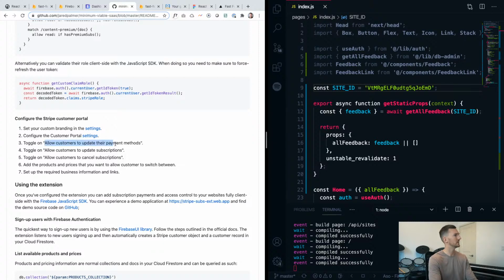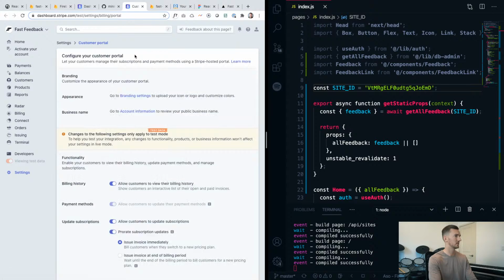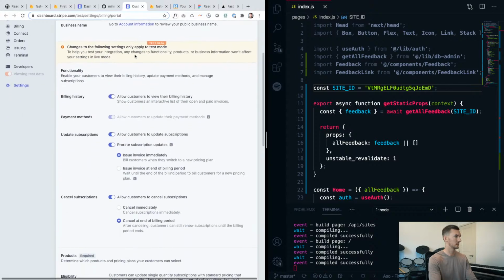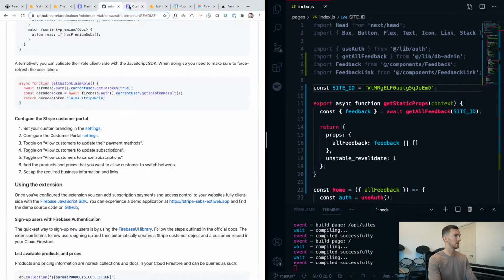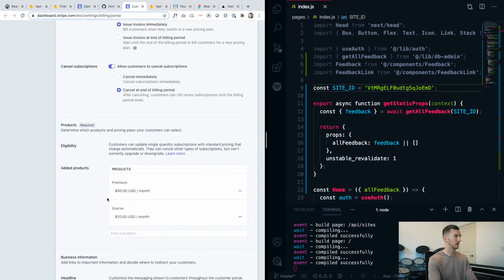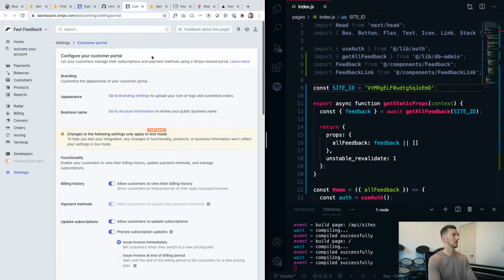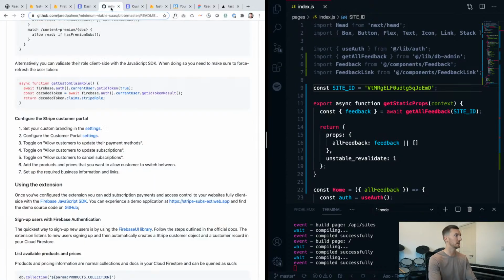Oh, actually, I don't know if I did this. I did branding. Allow customers to update their payment methods. Yep. View their billing history, update subscriptions. Cancel subscriptions. The products are on here that they should be able to manage. So that looks fine.